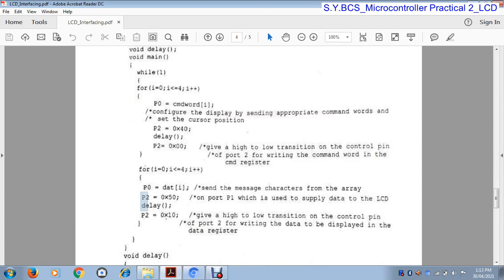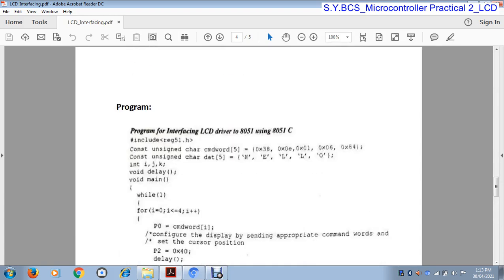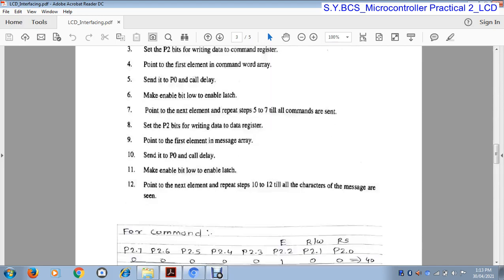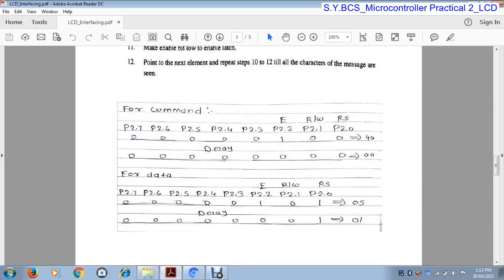Now we again set the P2 bits for the data register. Now here P2 for the data, P2.7 to P2.0. The enable bit to activate the LCD, the P2.2 pin will be high. So we have to write the information. Here we make this pin 0, because if this pin is 1, then the read operation is performed, and if this pin is 0, the write operation is performed. So here we write the data, therefore this pin is made 0.